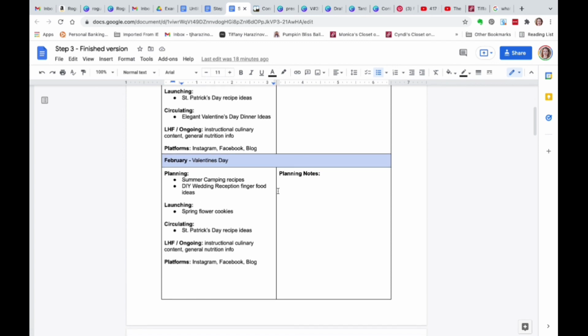And then over here is where I put planning notes as I'm planning. I might start working out very specific ideas. For example, if I'm planning summer camping recipes, I might be like, okay, can I make interesting hot dog recipes that are easy in that situation? And then start documenting any ideas that you might have and start getting things mapped out.